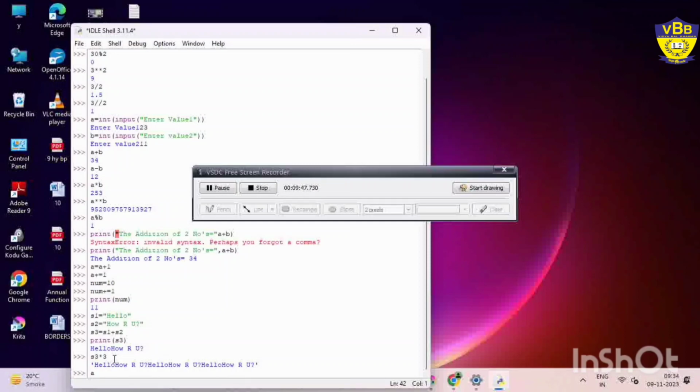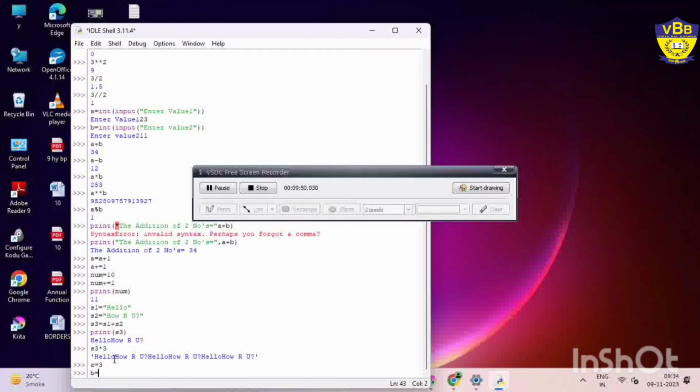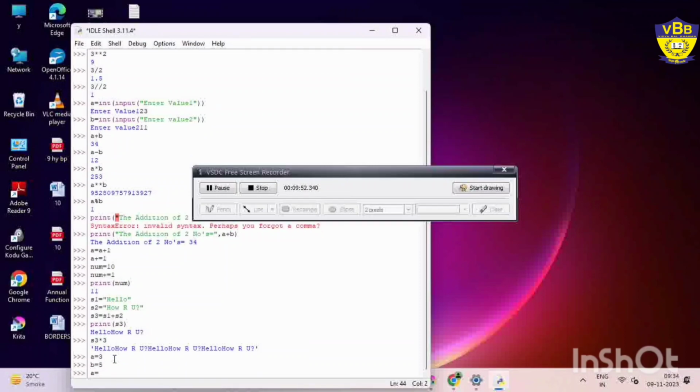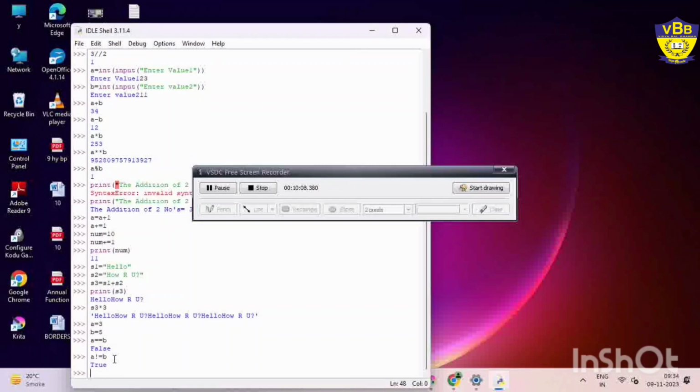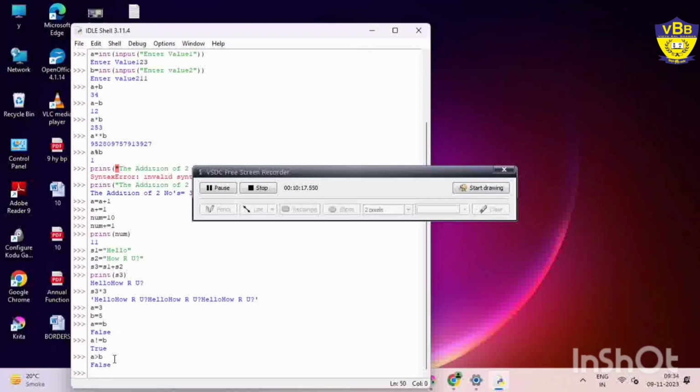Suppose that A is equal to 3, B is equal to 5. So is A equal to B? Yes or no? No, because the value of A is 3 and B is 5. So it is showing a false result. Now if I write A not equal B, is it true or false? It is true because the value of A is not equal to B. That's why it is showing true. A is greater than B? No. Value of A is 3, value of B is 5. 3 greater than 5? No. So it will show a false result. A less than B? Yes.